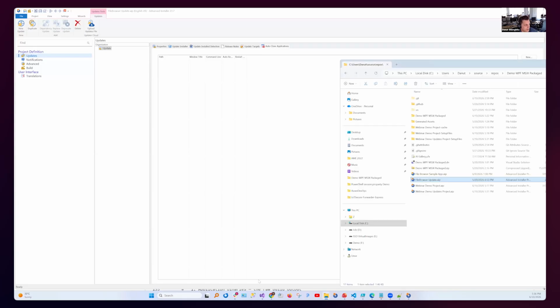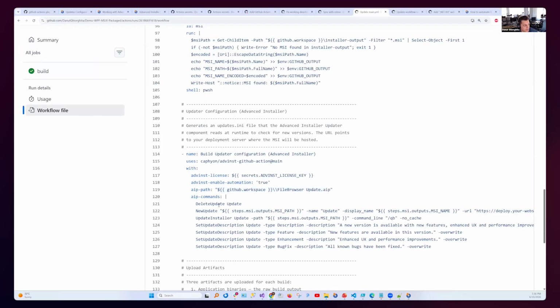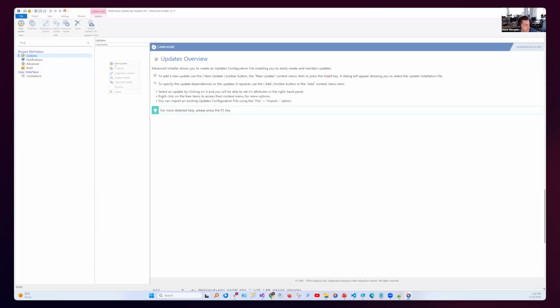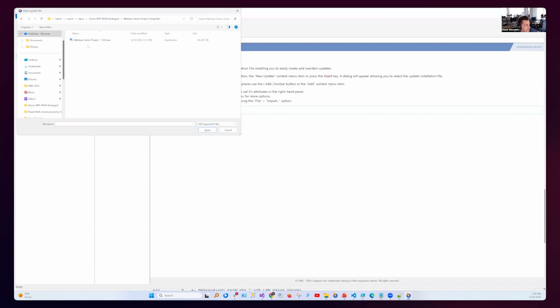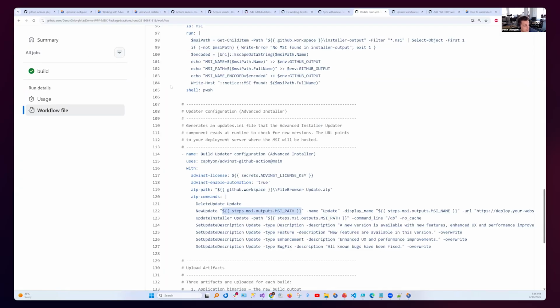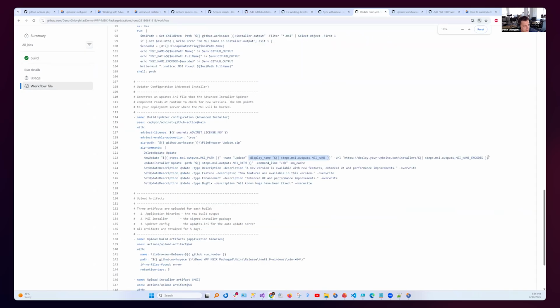Once you go to the pipeline, checking the code, I see the commands that are being executed. So I'm telling it to delete the existing update. Then I will use a new update command, which basically corresponds to this operation from the UI. I'm passing the installer path, whatever will be. The name, in this case, it's even the default name, the display name, and the URL where the update can be downloaded. Remember, all these commands that we see right here are available and documented on our website.